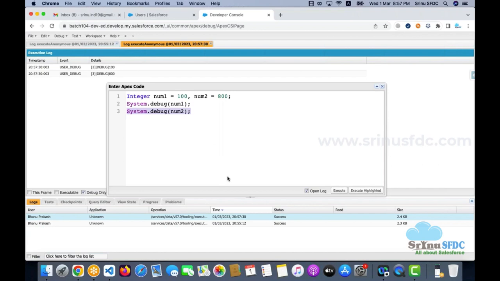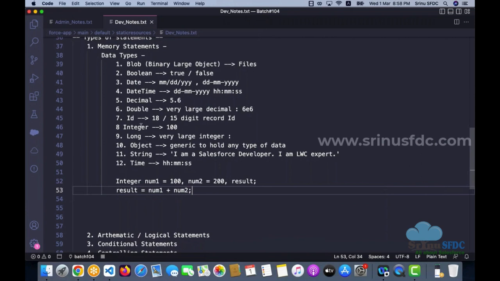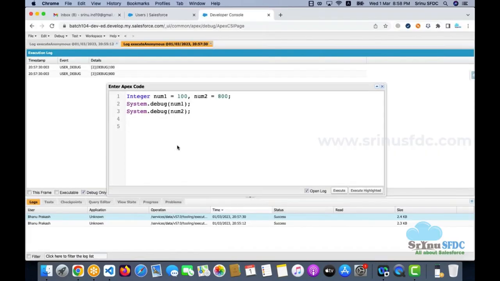Okay, so now I want to focus more on these memory statements, right? We have different other categories. So let's say I want to store a person's first name, last name, and email address. To hold that, which type is suitable? Anyone, just String. First name, last name, or email, all those are text. So for that we use string.